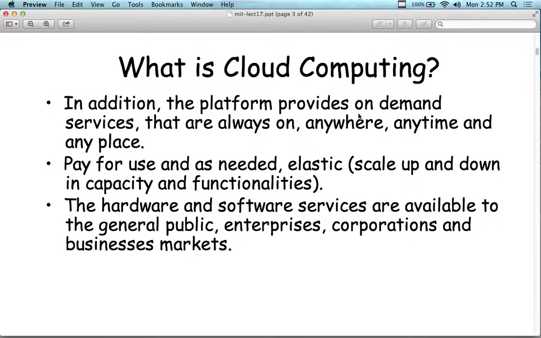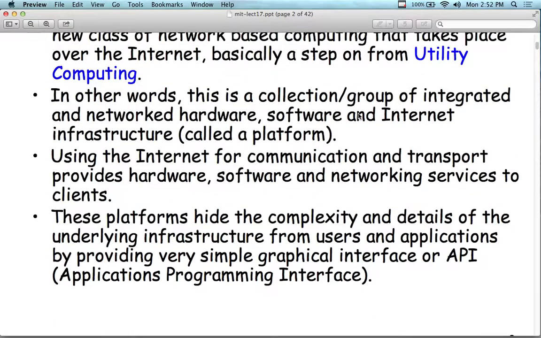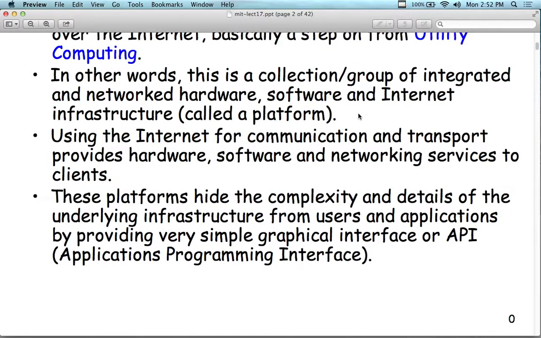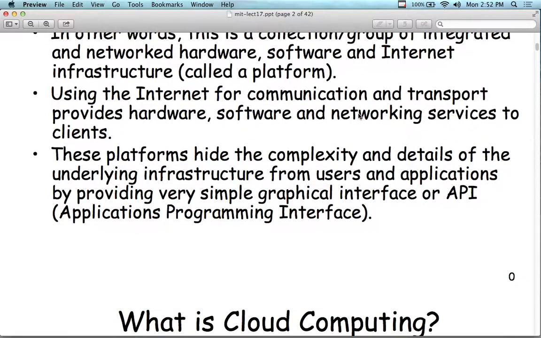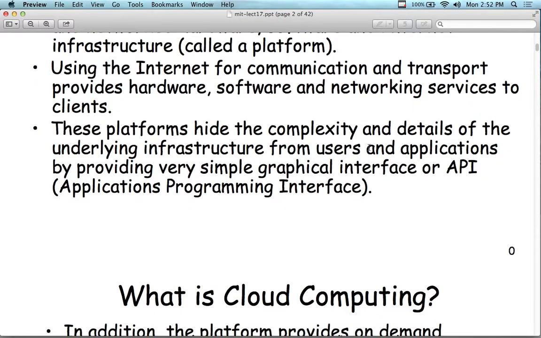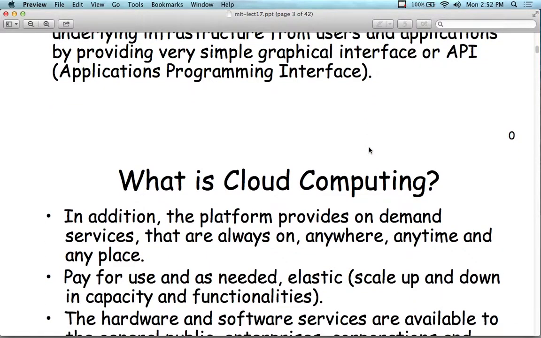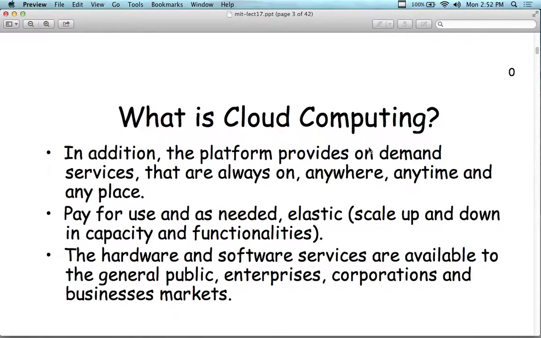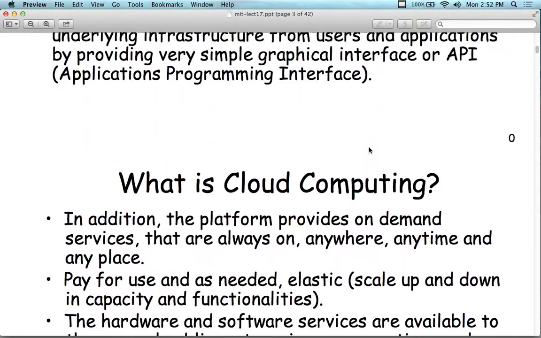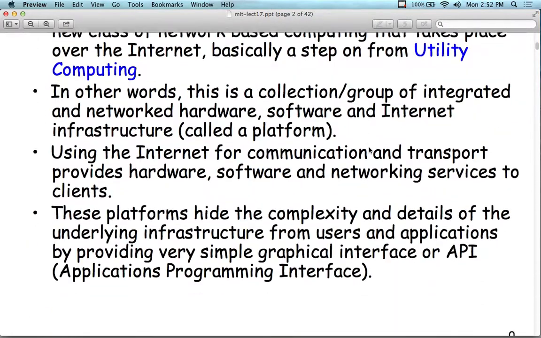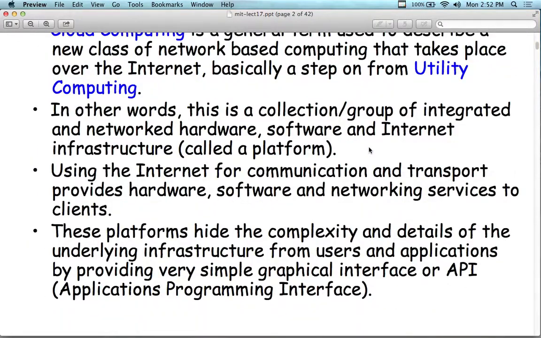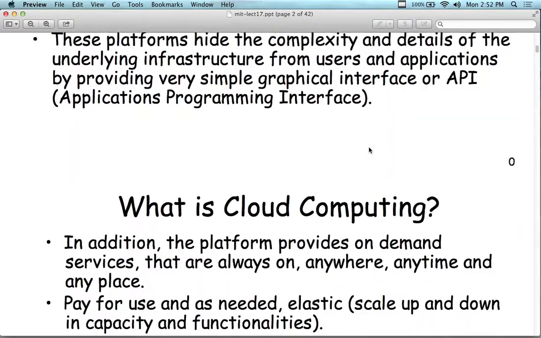So it's kind of like other services, as an example, Salesforce.com, which actually runs off of the cloud. So we have software that runs off of the cloud. We have hardware that we can sell, rent out, or lease out to people, and services. The platform hides the complexity and the details of the underlying infrastructure from users and applications by providing a very simple graphical API, or application programming interface, to work with it. That's the definition of cloud, and it really is utility computing, an extension of that.